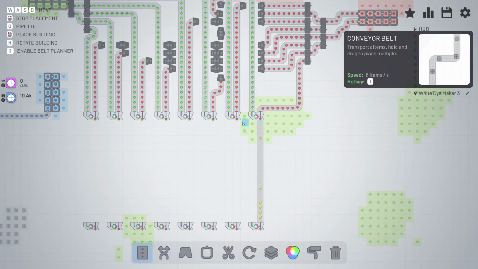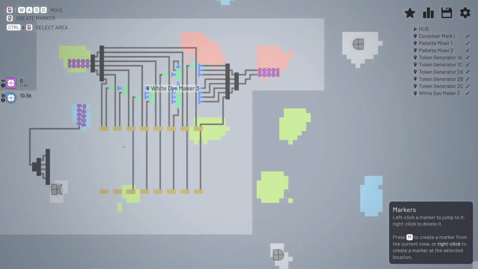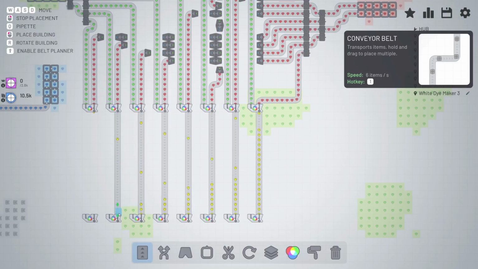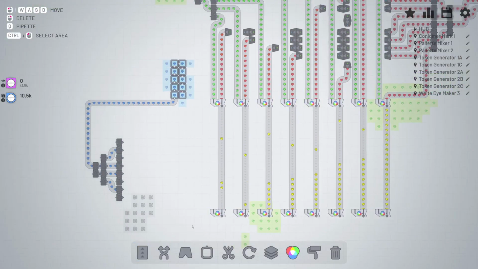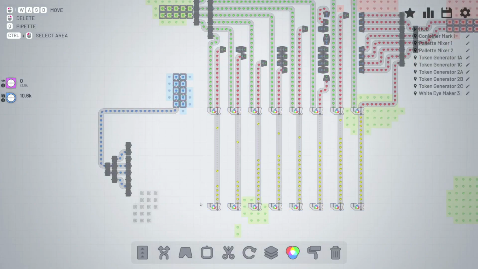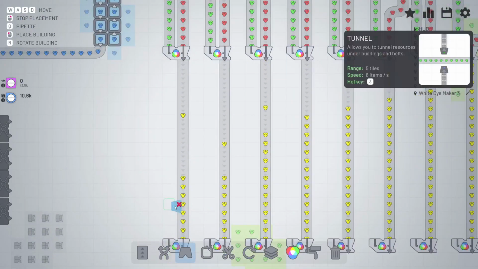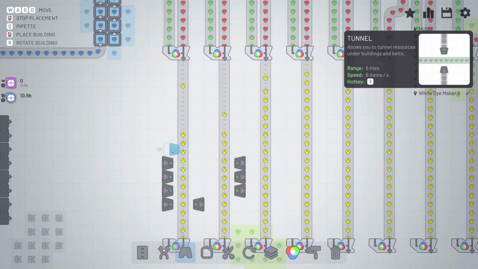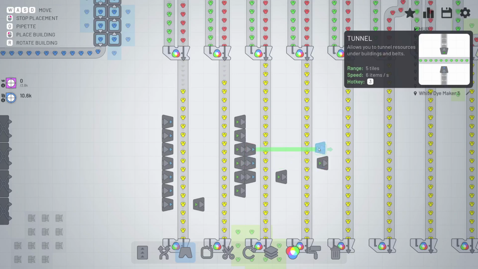I don't know what a pipette is. So yes, these are slower. And then I won't need to worry ever about restrictions, because there's a lot more space in this one. And bring the rest over here.